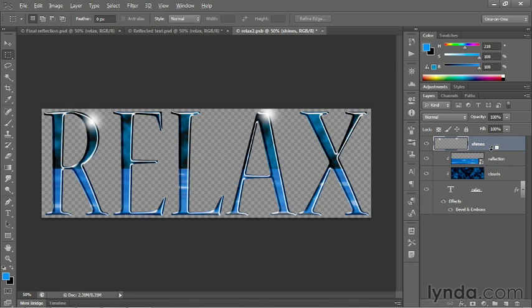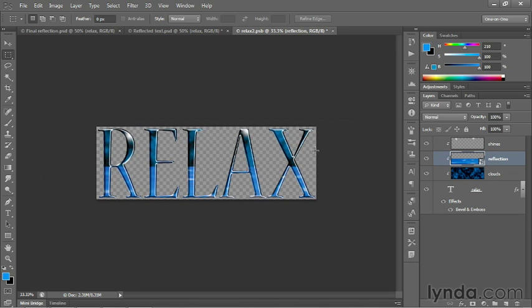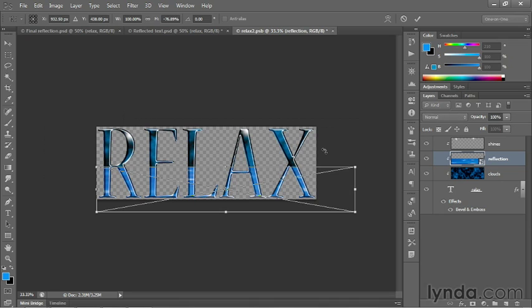So I'll go ahead and Alt-click or Option-click on the horizontal line between shines and reflection. Then I'll click on that reflection layer, and I'm going to zoom out a little bit so you can see something. If I press Control T or Command T on a Mac to enter the free transform mode, you'll notice that the reflection is not aligned properly to the text. It should actually be centered on the text and, of course, aligned to the bottom of the letters. And you can drag it into place if you want to, but here's a much better way to work.